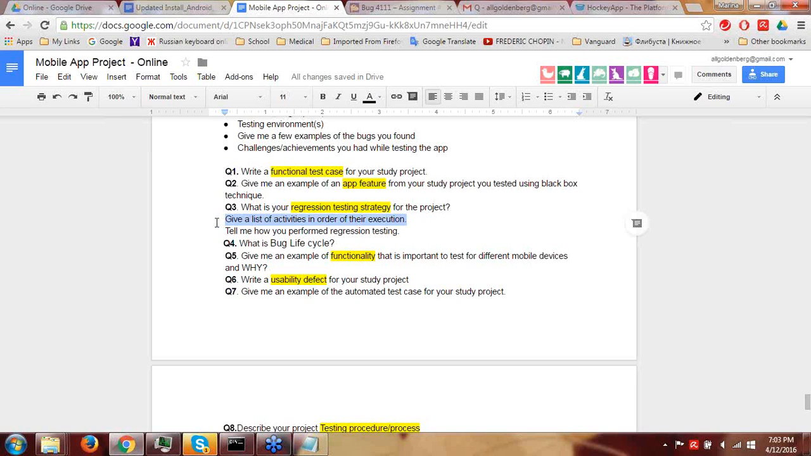So this is question number 5, but you need to create the answer again using your own wording, your own way of expressing and describing your experience. Question number 6, usability defect, very important.